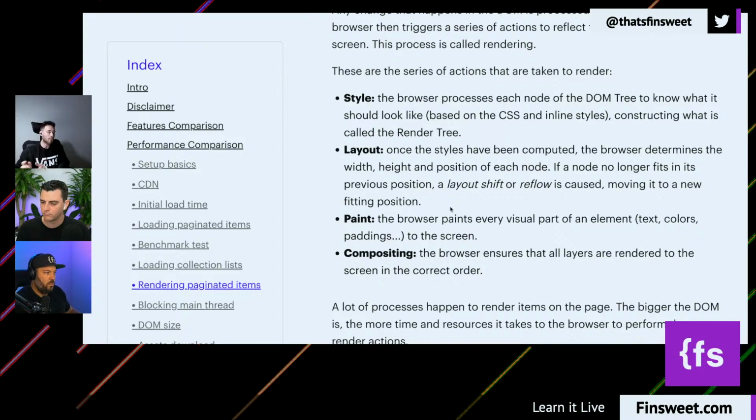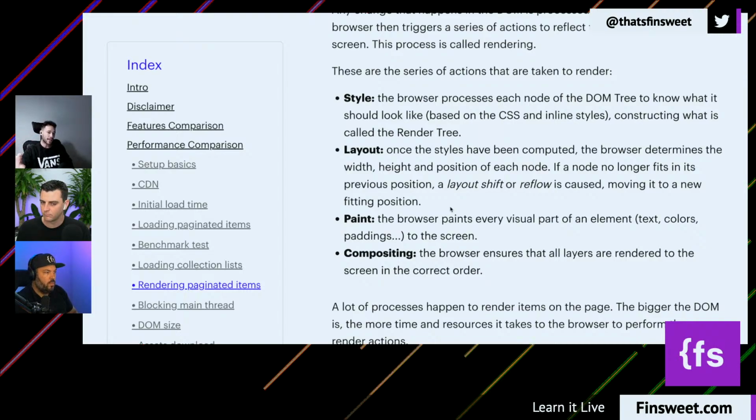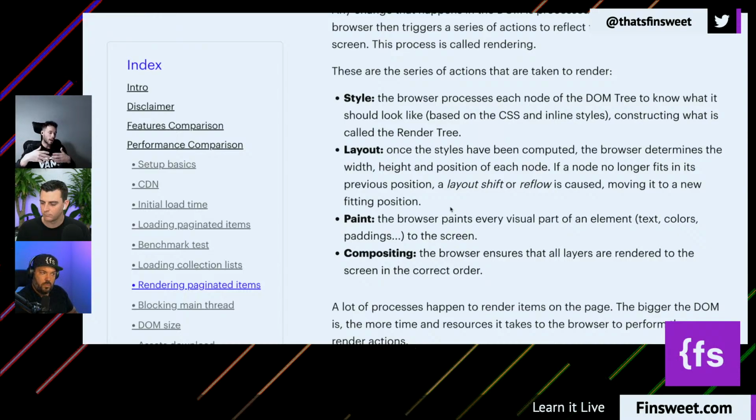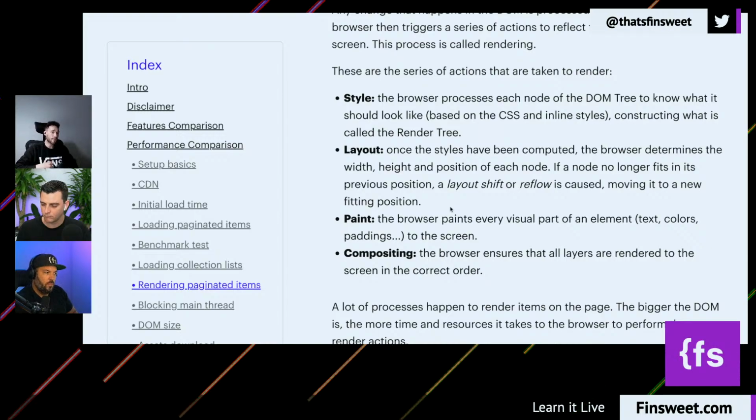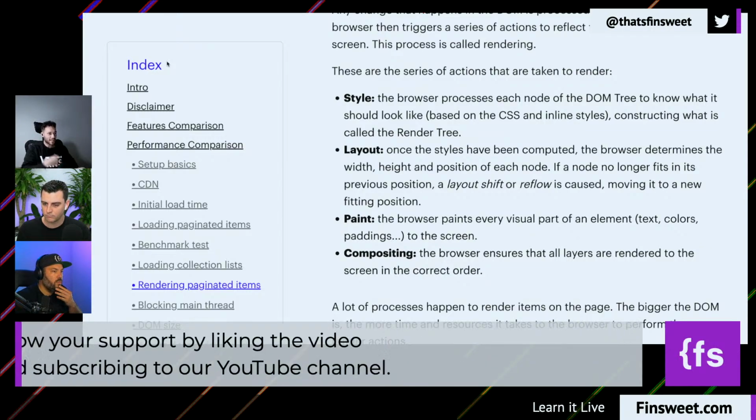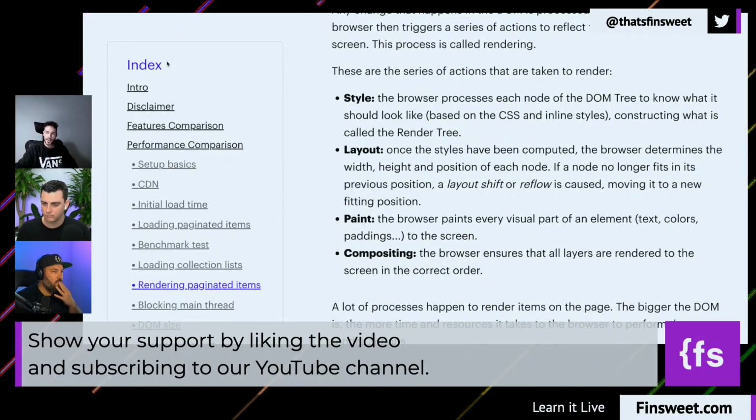Some element no longer fits somewhere, so it needs to move. This is what the browser is processing. And the browser needs to paint that, and while it's painting it, the browser needs to make sure that everything that's painting is in the correct order, right? And all this process happens every single time that something changes on the page. If you have 2,000 items on a collection list and you need to change those items, you're going to block the browser because it needs to run all of these in here.